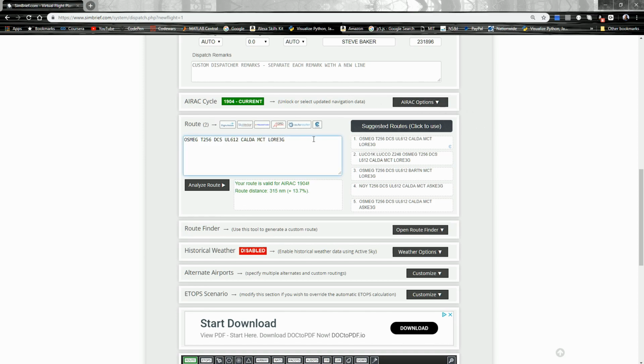Once you've set it all up here, you have to analyze the route to make sure it's valid for the AIRAC that you've got. So if you click on that, it says the route is valid. If the route isn't valid, then you can choose another one from over here. I don't know if all these ones are valid. Let me just check another one. That one's valid. That one's valid. So they all seem to be valid. So if with your AIRAC cycle you get one that's not valid, then try another one over here.